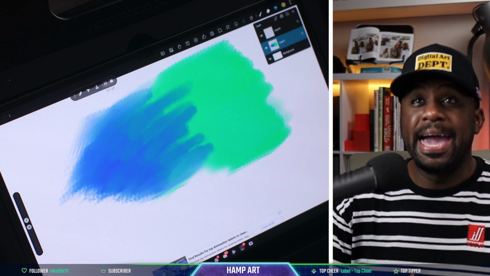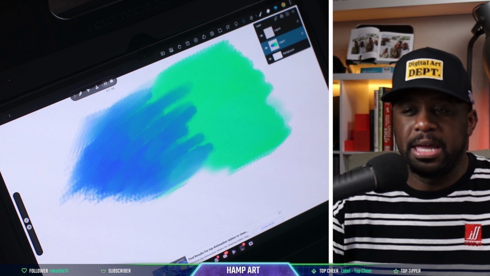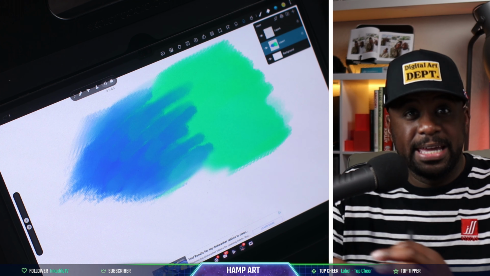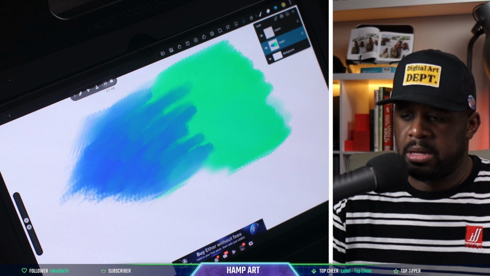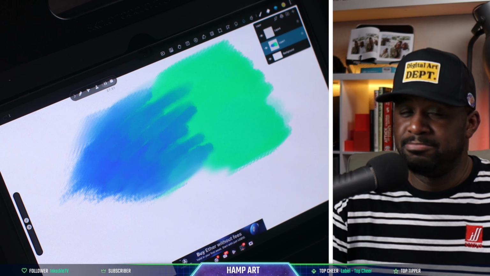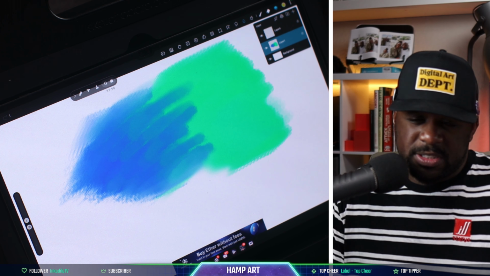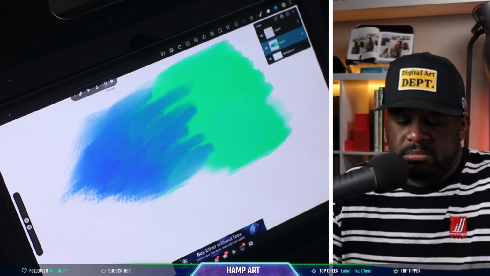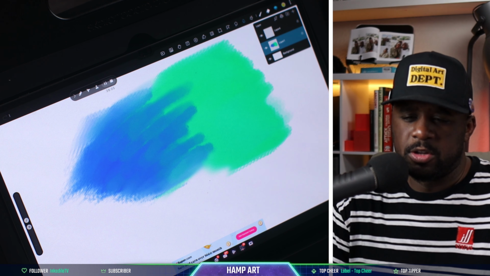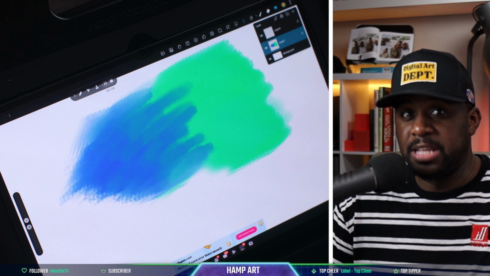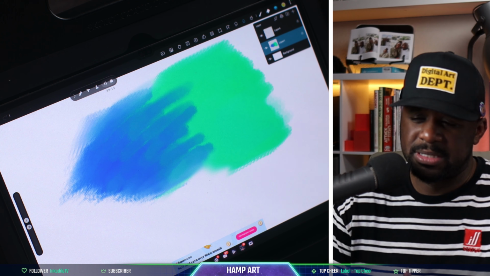Next up is gonna be app stability. How stable is this application? As far as that glitch that y'all saw, where the paper just disappeared, that was really the only glitch that I found on here. That doesn't happen often. As far as stability, I haven't had any crashes or anything like that using Hipaint. The application is very stable, very smooth. It doesn't run laggy or anything like that.